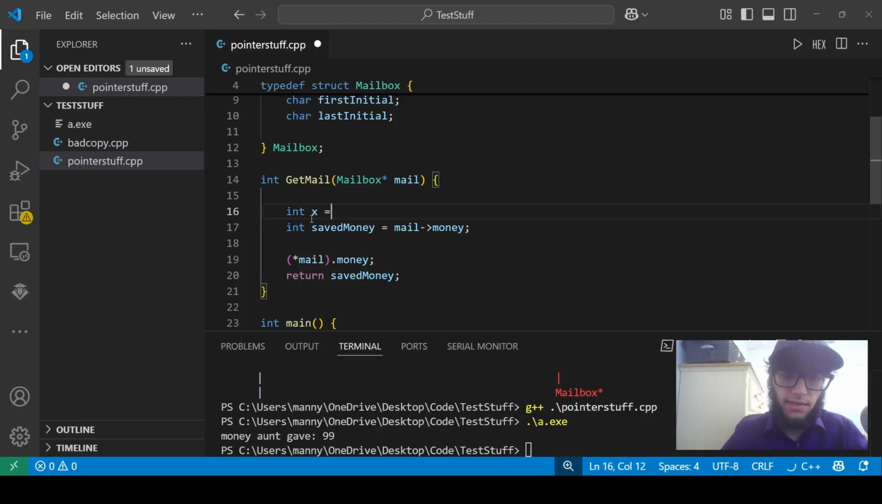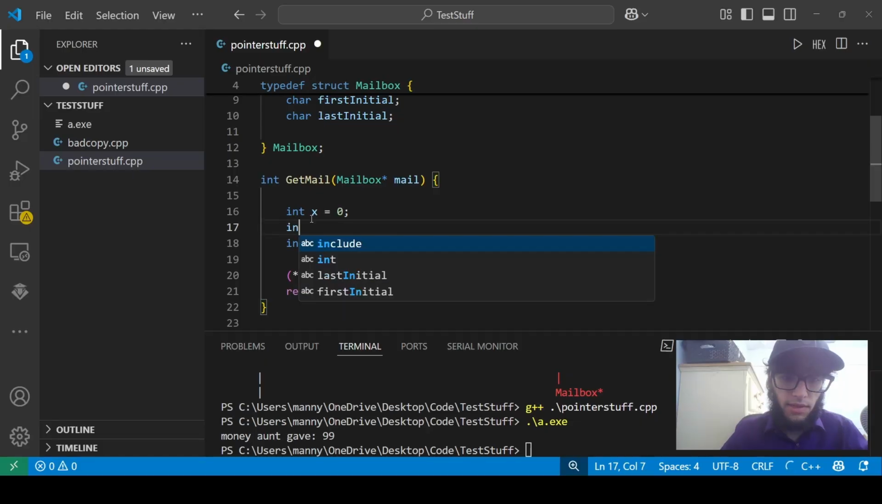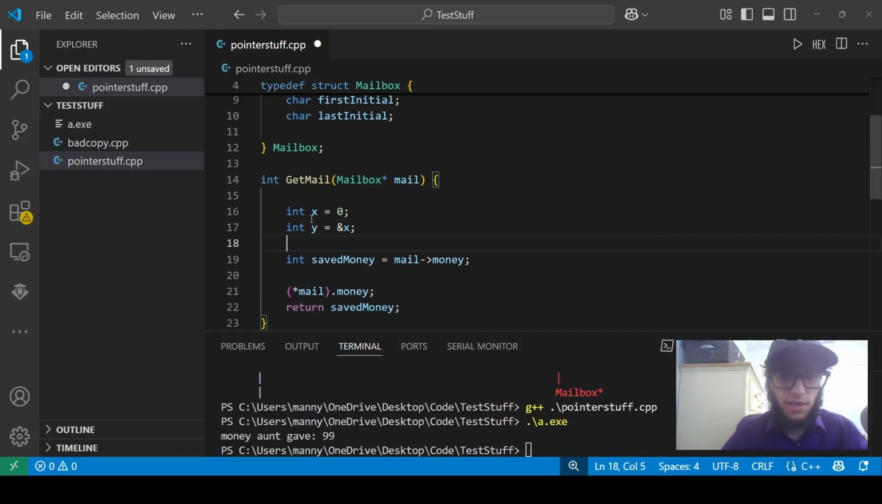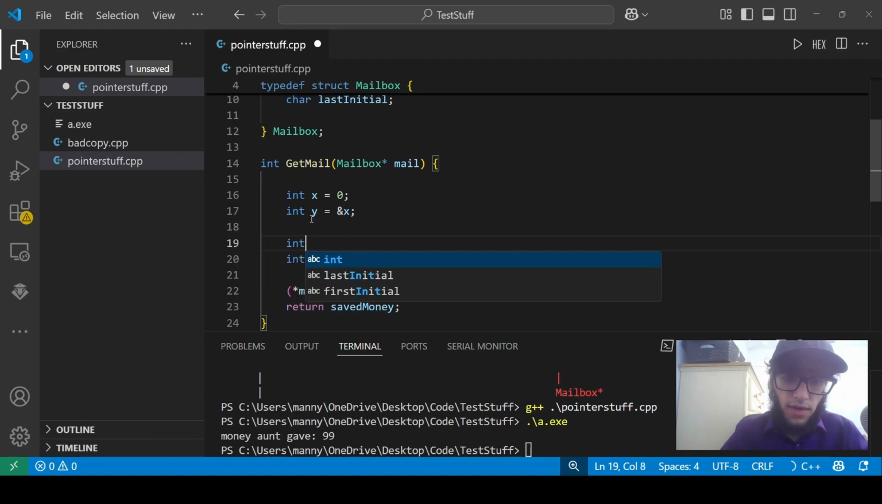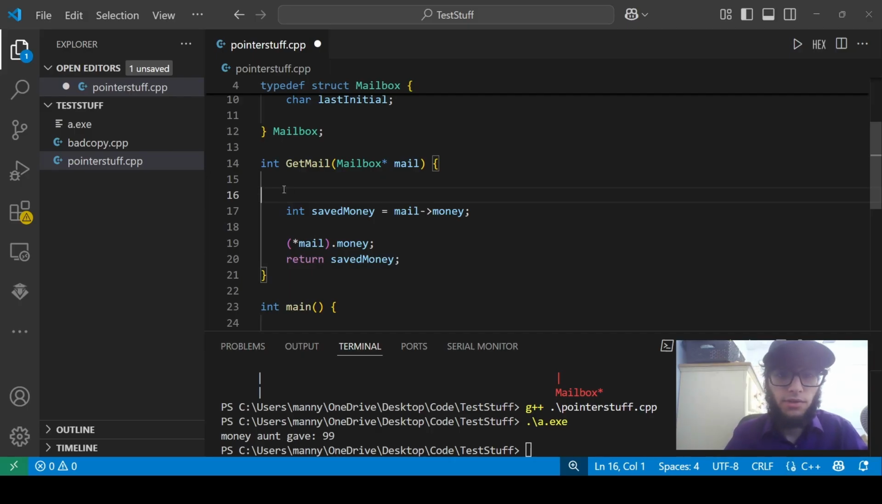int x equals 0, and then you want a pointer to x, so int *y equals &x. We'll get to the ampersand in a second, don't worry. I need to make that pointer. If we want to dereference y, so we go to x, we have to do that. So the asterisk is used in declaration of a pointer. It's also used in the dereferencing of a pointer because it's also a dereference operator. So two different dereference operators.